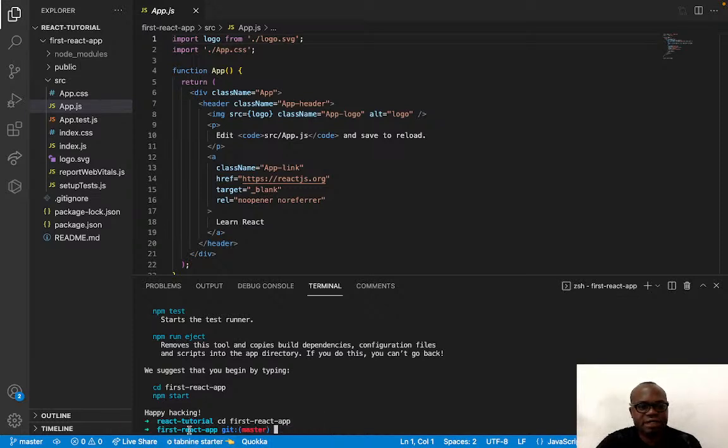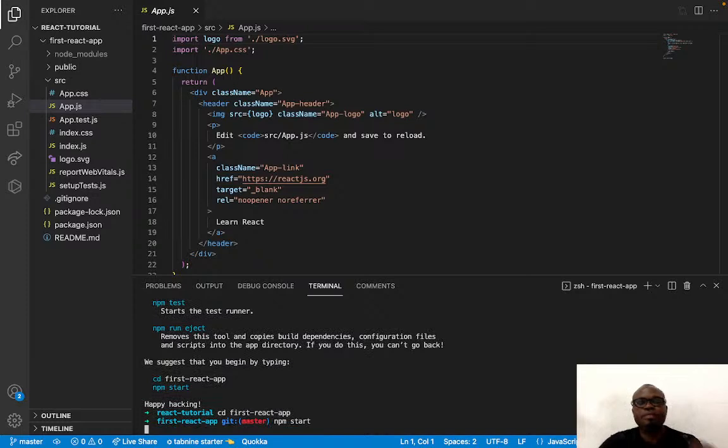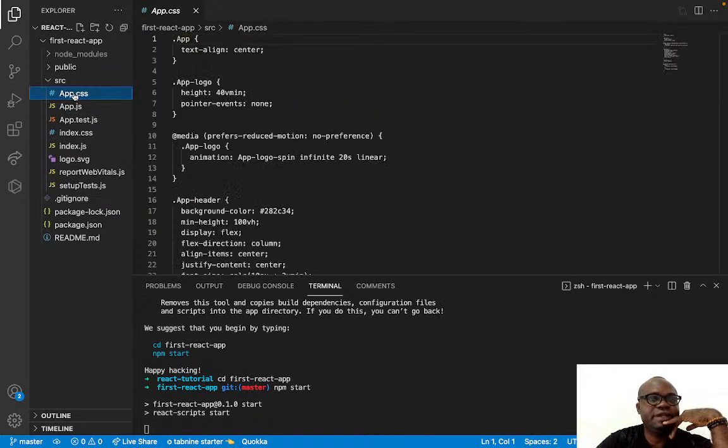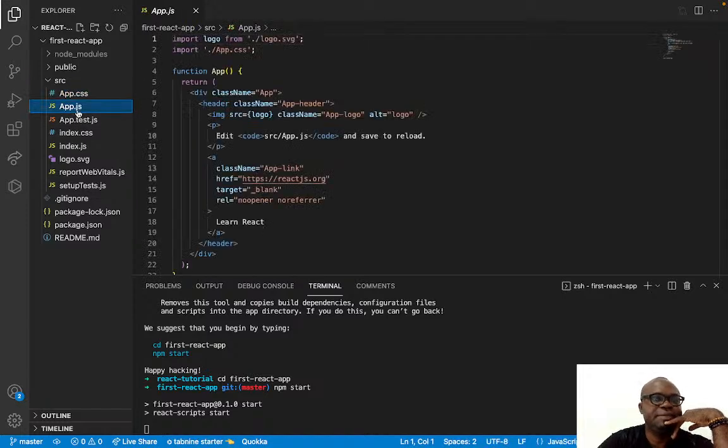So that's how you get to know the folder or the directory that you're in. I was in React tutorial, now I'm in first React app. So inside here, I will now do npm start. That is how you run your React project. Okay, so while it's starting up, let me still be going through this. So the app.css is actually the CSS file that helps you to make this app.js look fine. So at some point, we are going to be removing most of these, the ones that we don't need.